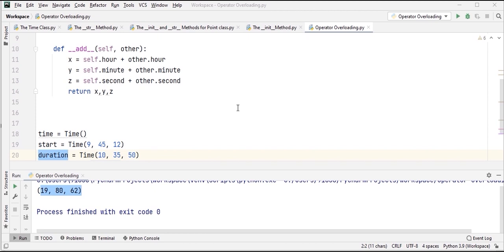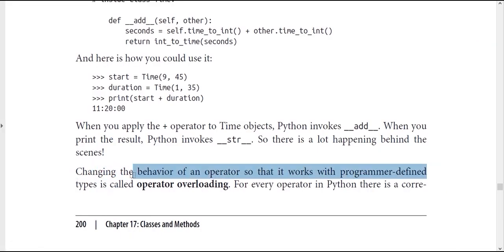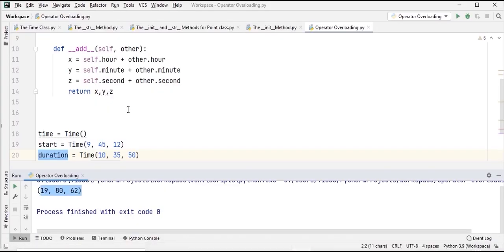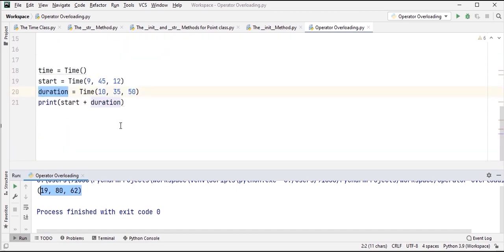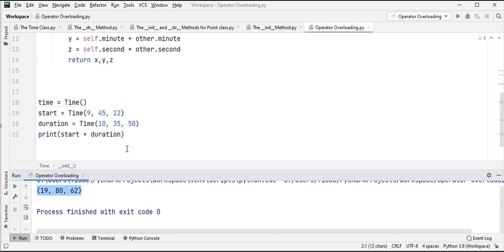So finally, let me tell you the definition of operator overloading. Here I will go to my PDF, and you can see: changing the behavior of an operator so that it works with programmer-defined types is called operator overloading. So what we are doing in PyCharm is we are actually changing the behavior of this plus. When we are calling this plus, it is actually calling this add method, and therefore we are getting the result here. So this is the use, or the actual definition, of operator overloading.